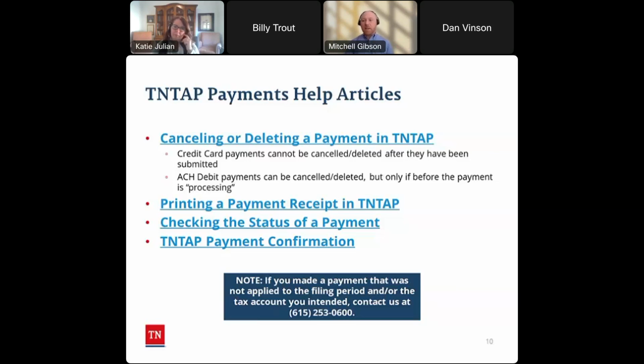Sometimes we'll get taxpayers who call the same day they submit a payment, say, hey, I accidentally sent it here. I want it to go here. We can't really do anything until that payment officially posts. And that's typically the very next business day. So just be aware of that.